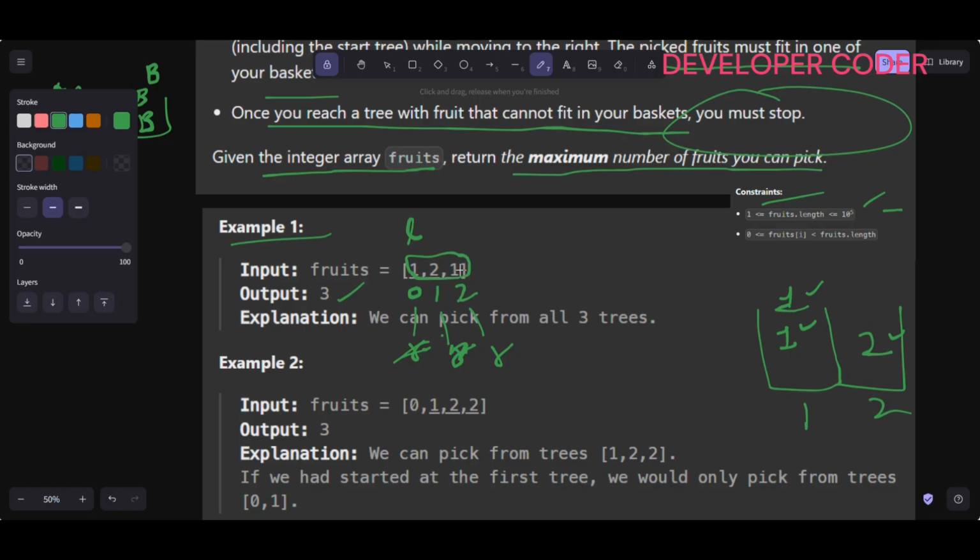So your R is at 2, L is at 0. R minus L, and just do plus 1. So what you are going to get is 3. So this is your output. So simple formula now: sliding window, R minus L plus 1, and you are going to get 3 here. This is the simple formula that I am applying here.